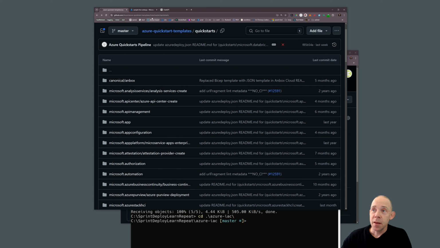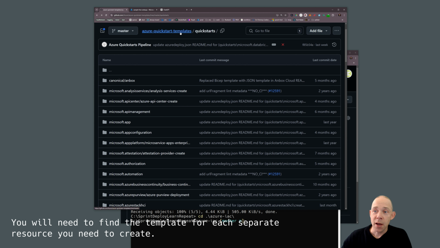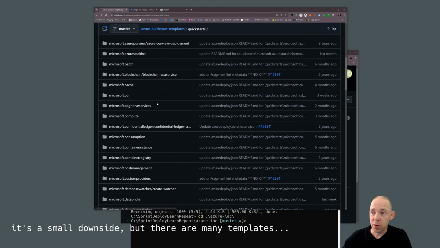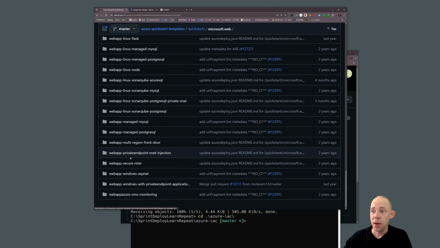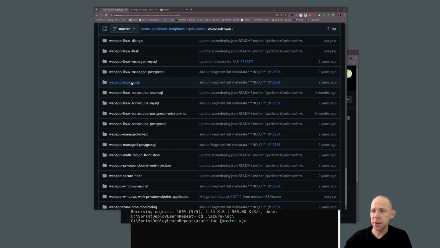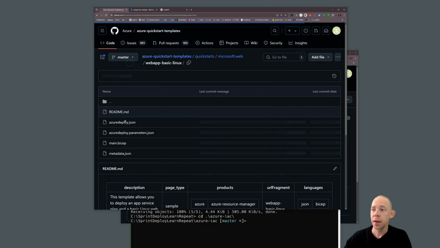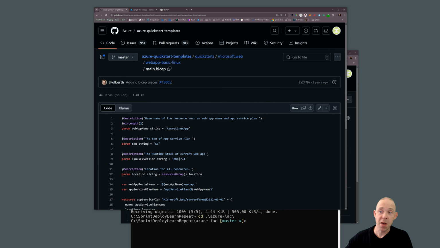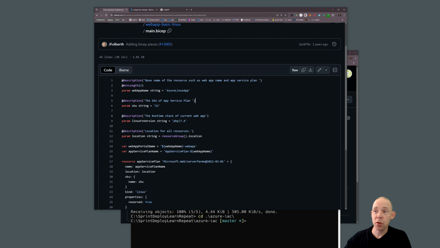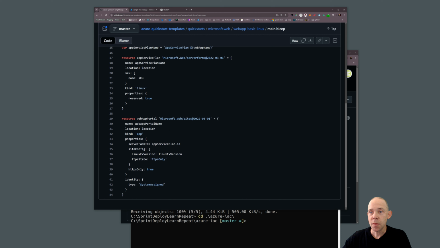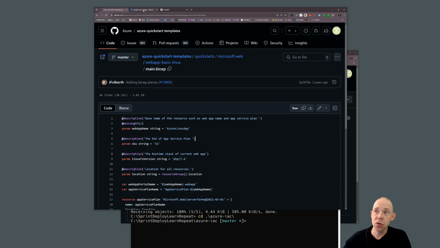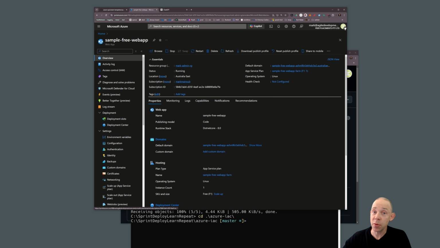So there's some templates that Microsoft provides, quick start templates. You can go and find the resources you want to create. So for what we want to create, it's in the quick starts, Microsoft Web, and it's a web app, Linux Basic, I think. And then the main bicep, that could be a reasonable starting point. Just copy that, paste it in a file, and away you go. So that's one choice.